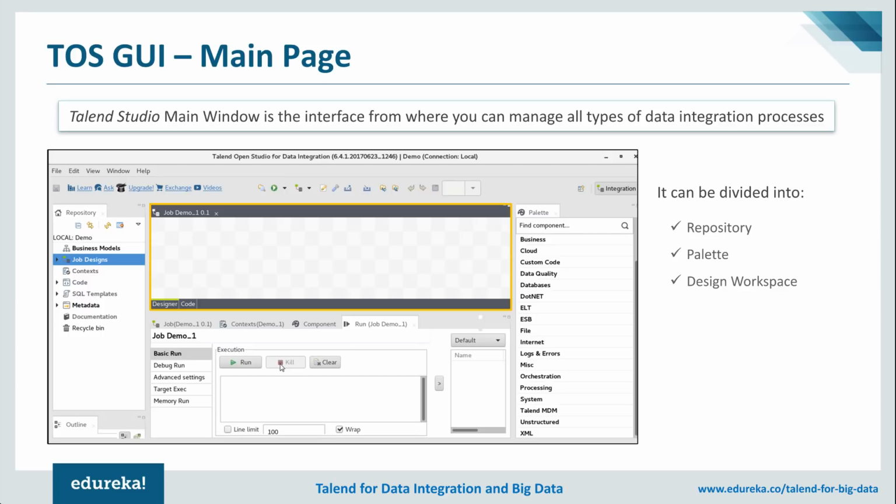That code is visible in this section, but again, as I said, it is non-editable code. And then the configuration tabs. The section you see here holds the configuration tabs, wherein we have job related configurations, context related configurations, component related configurations, and a configuration window for running the job, killing the job, or clearing the logs, debug run. All other features are available under the run configuration tab, right? So basically all these four are the main windows of your TOS, right?